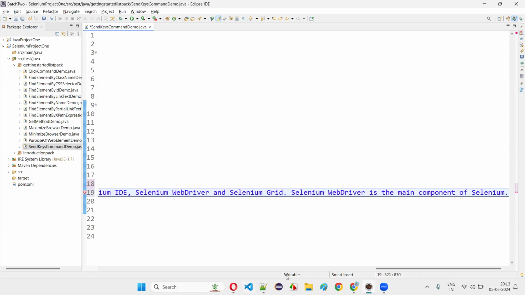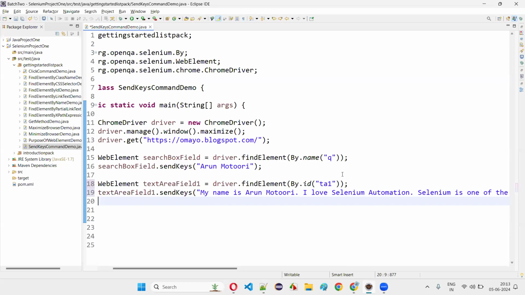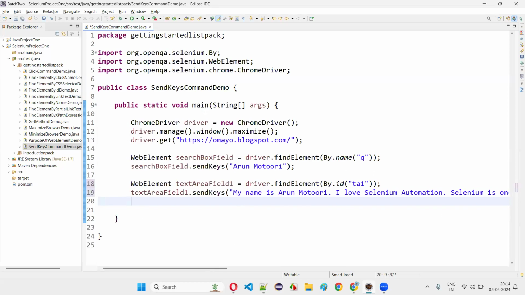Okay, like this, I'll keep on writing a lot of text here, guys. At the end of the statement, I put a semicolon. This is a sendKeys command I have written. Let's run this code and see what is happening. Very lengthy text I have written. In the text area field, let's see how this particular text will be written.